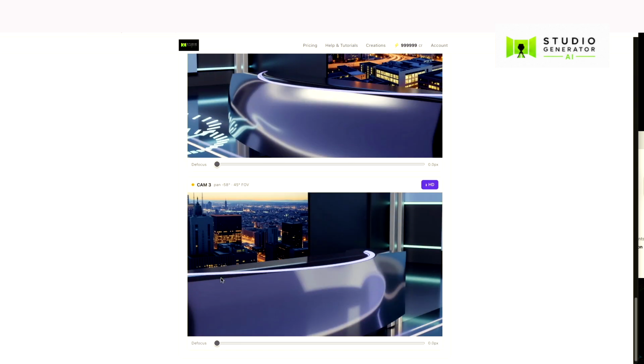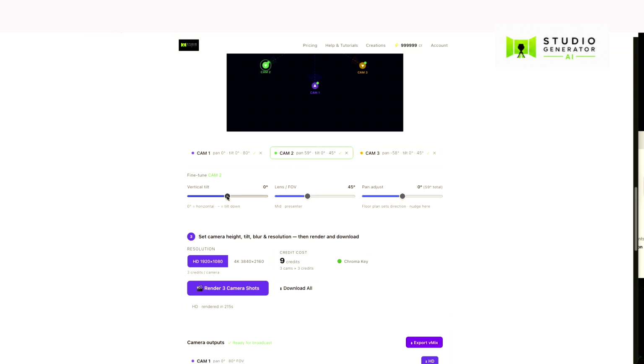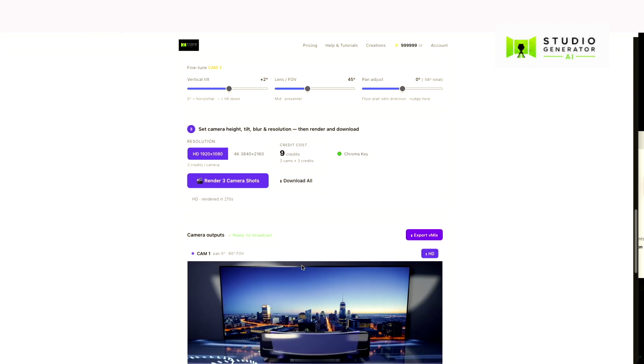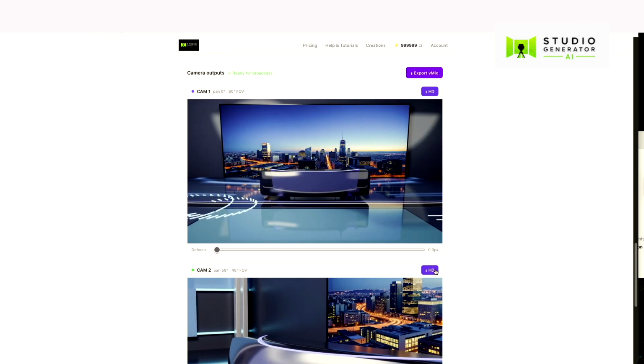The issue here is that whilst this looks right with nobody sitting in shot, once we've got someone sitting in shot, we probably need a bit more headspace. That's easy to sort. I'd come over to camera 2 and just make the virtual tilt, let's say +2, and camera 3, I'll make that +2 too, and then I'd render that out again. Once I'm happy with these shots, then I can just export them by clicking on these buttons here.